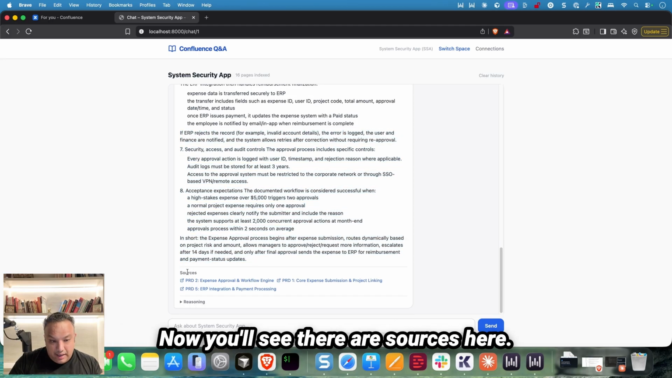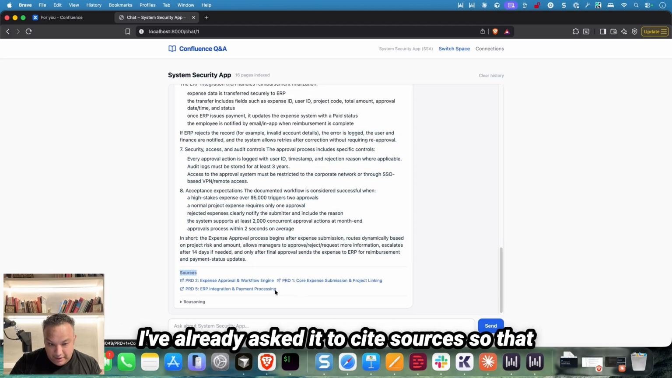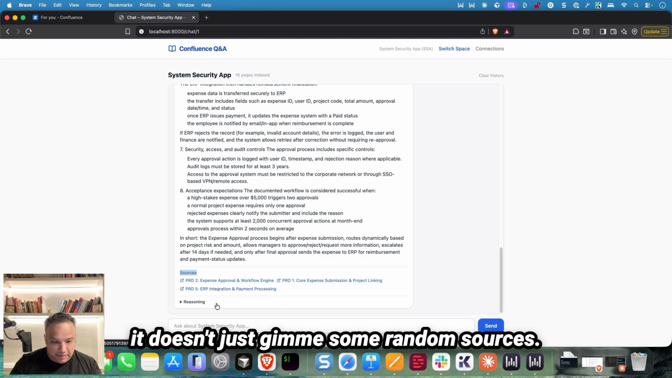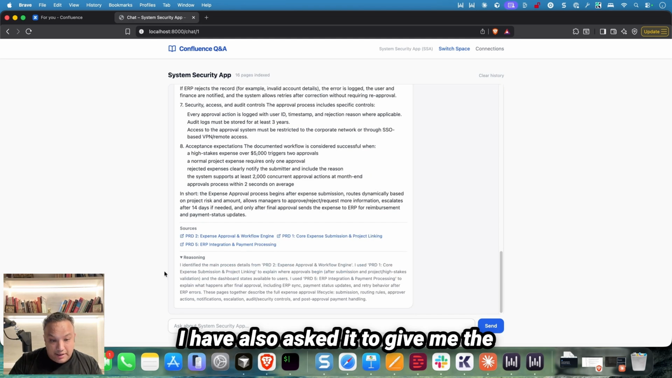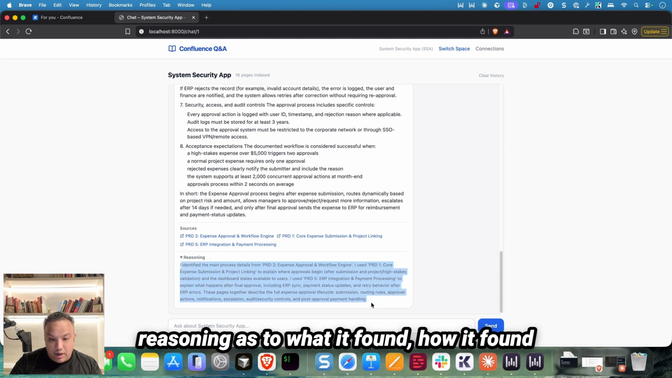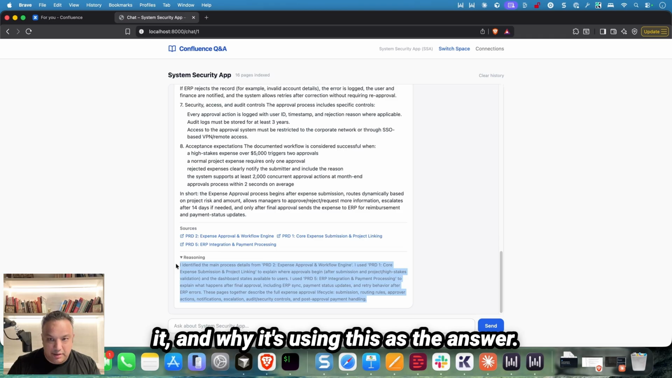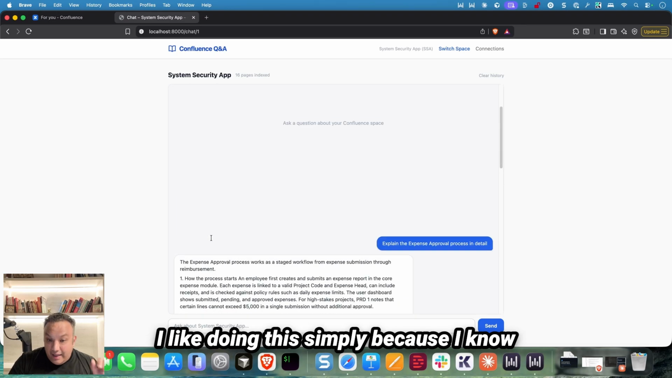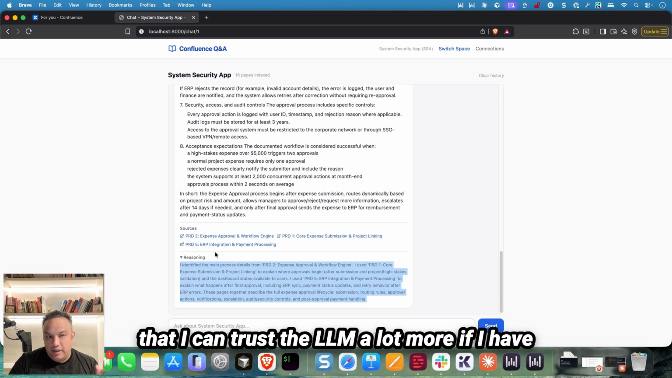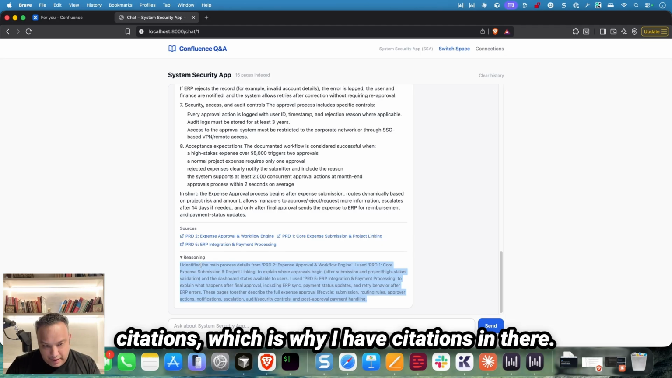Now you'll see there are sources here. I've already asked it to cite sources so that it doesn't just give me some random sources. I have also asked it to give me the reasoning as to what it found, how it found it, and why it's using this as the answer. I like doing this simply because I know that I can trust the LLM a lot more if I have citations, which is why I have citations in there.